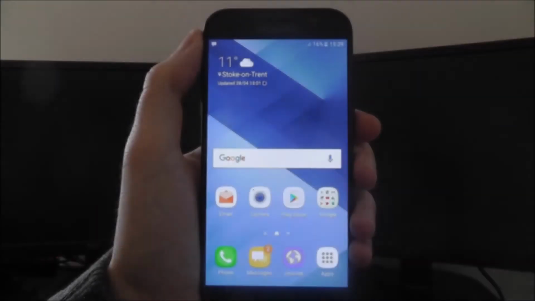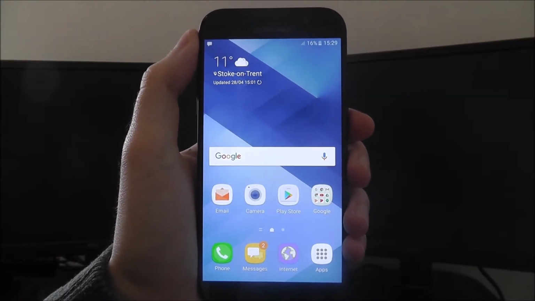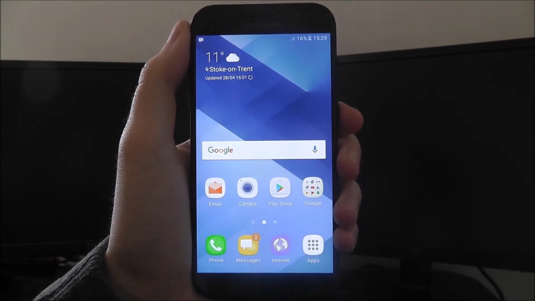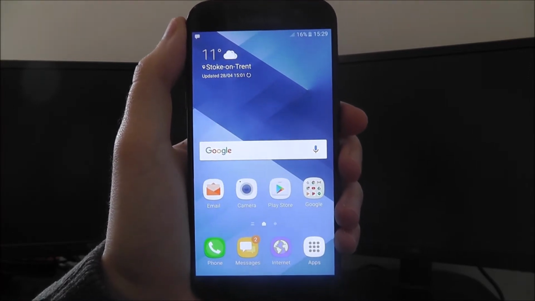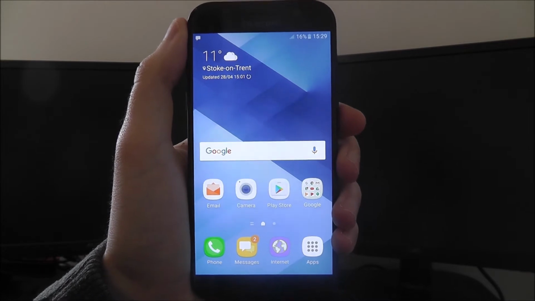Hi guys, in this tutorial I'll be showing you how to set the date and time on the Samsung Galaxy A5 2017 edition. Now, setting the date and time is probably one of the first things you'll need to do.